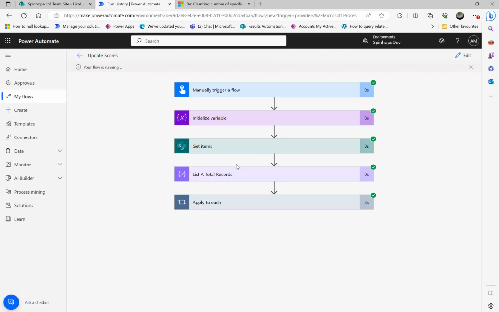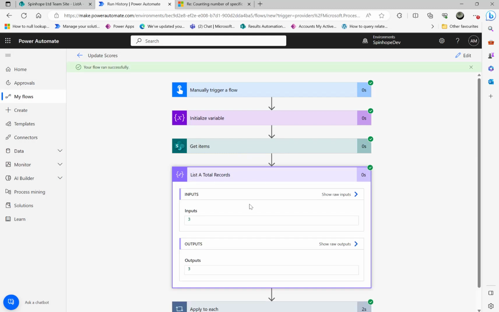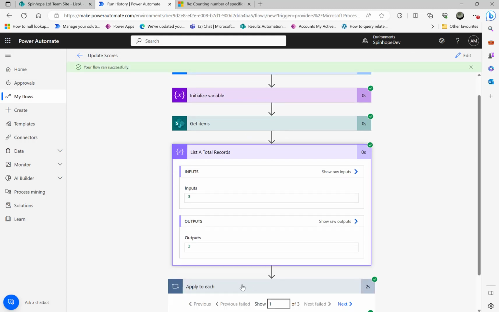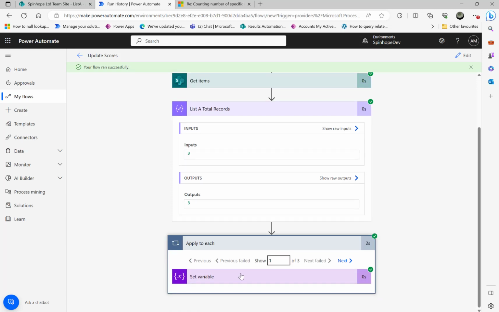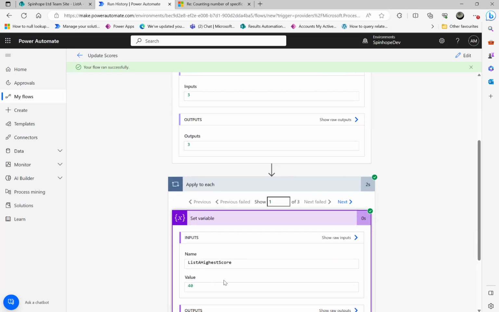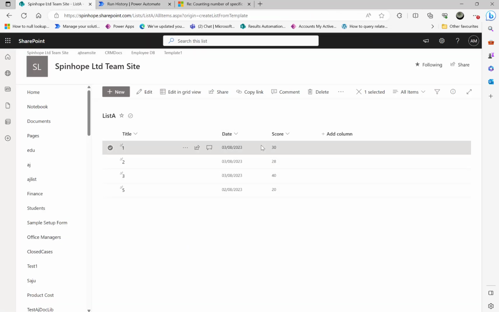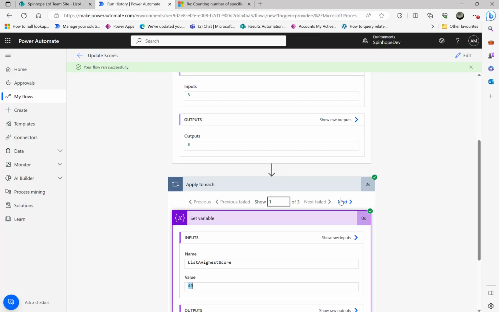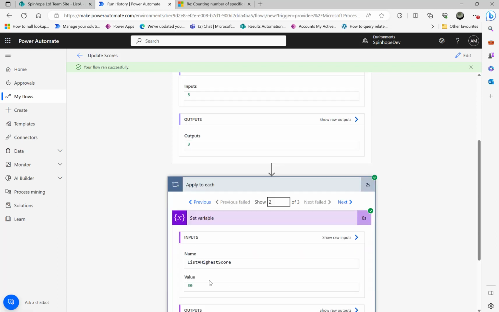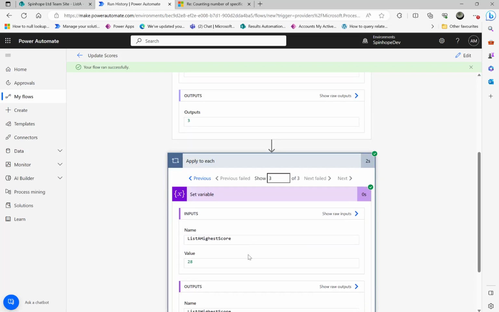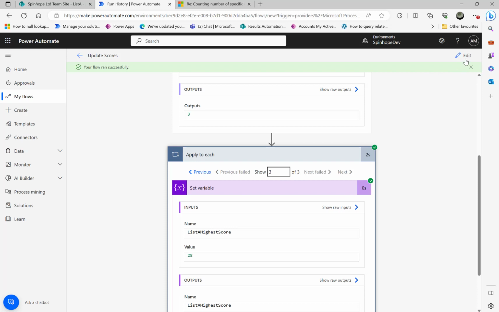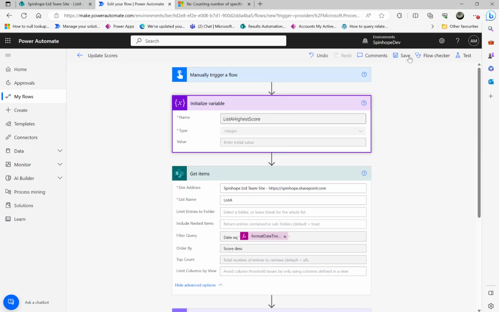Remember, we got the get items of list A total, and the total is 3. Then we are saying, okay, loop through each value and set the variable to that. See that 40 we got, that's correct. That's what we want, 40. But we don't want 28 and 30. If I go back here, the second record should be 30, then the third record is 28. But ideally, we are only interested in the first value.